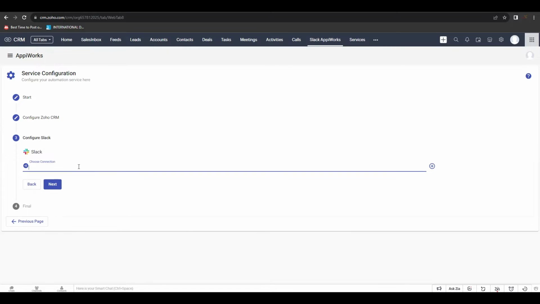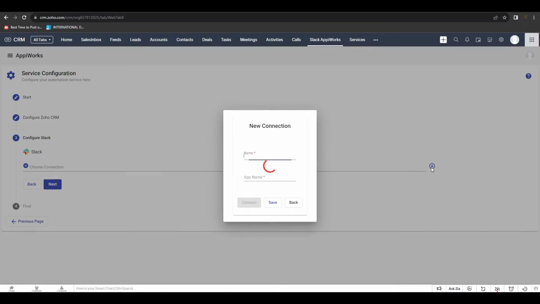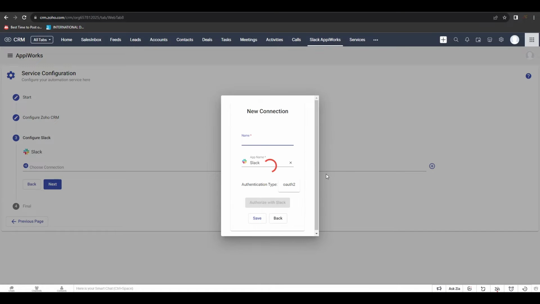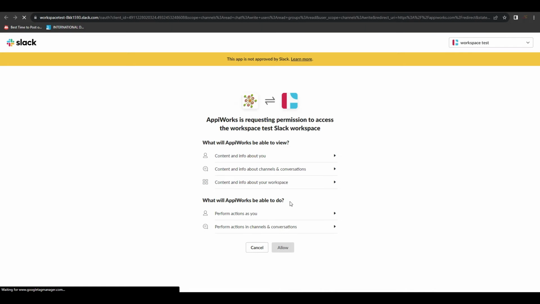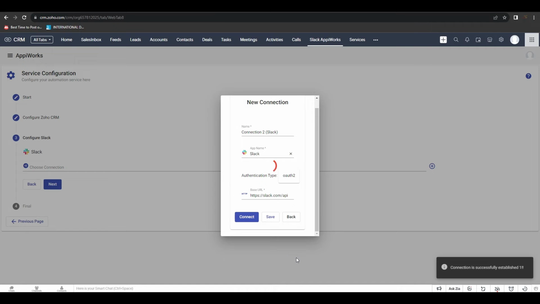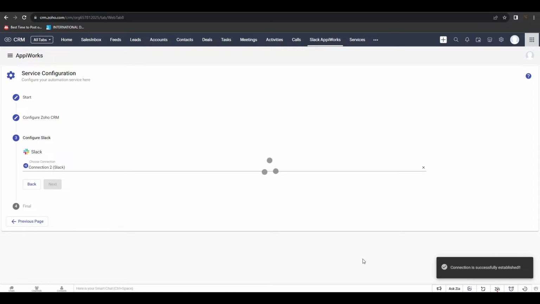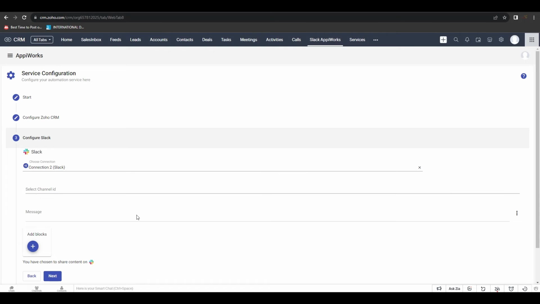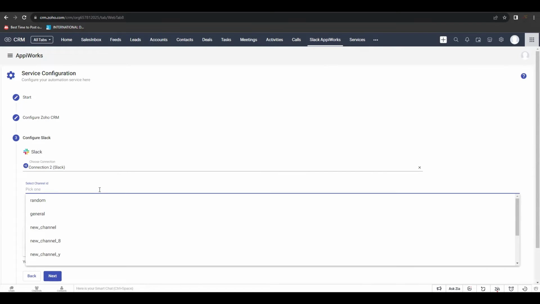You can either choose from an existing connection, or you can create a new one by clicking on the plus icon present at the right end of the connection field. In order to create a new connection, click on Authorize with Slack. Once the connection is successfully established, choose a channel ID where you would like to send the channel message.